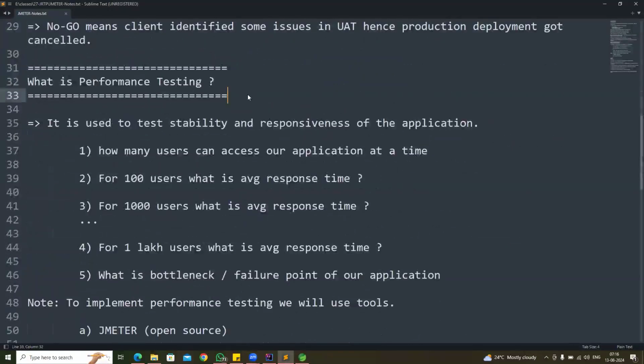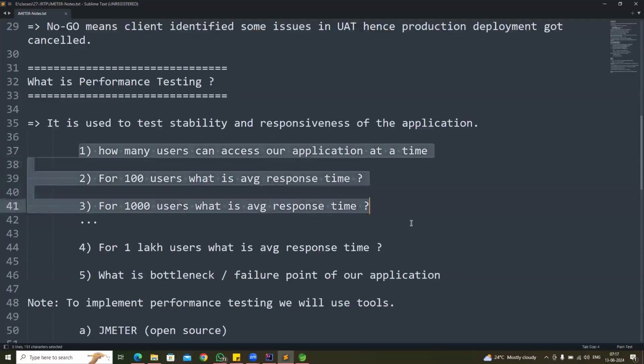Then what is performance testing? Any idea what is performance testing? To test stability and responsiveness of the application. Performance testing is used to identify the stability and the responsiveness of the application. How many users can access our application at a time? Okay, for 100 users, what is the average response time? For 1,000 users, what is the average response time? Like this, you can identify by using performance testing.